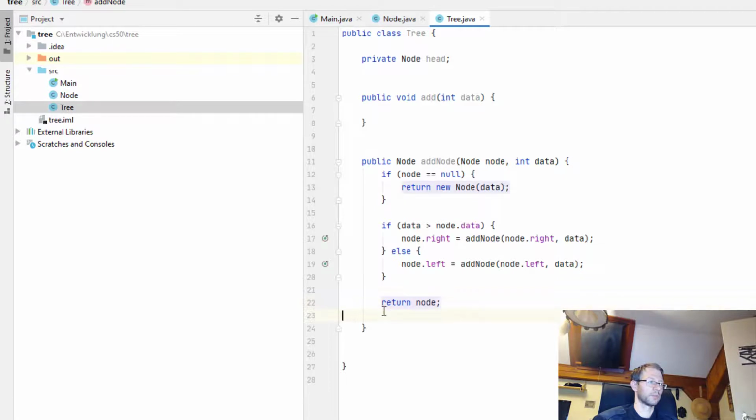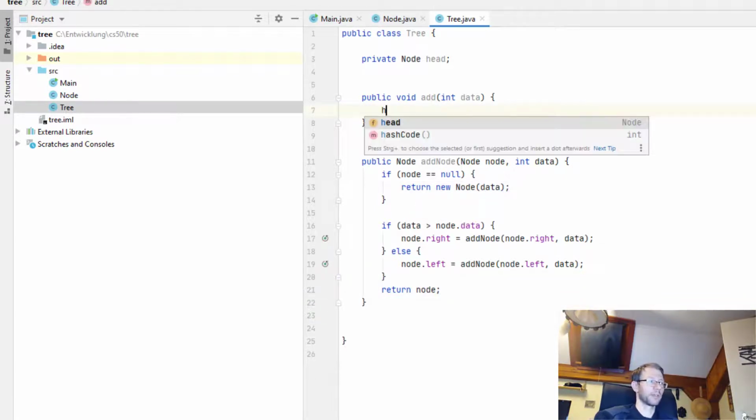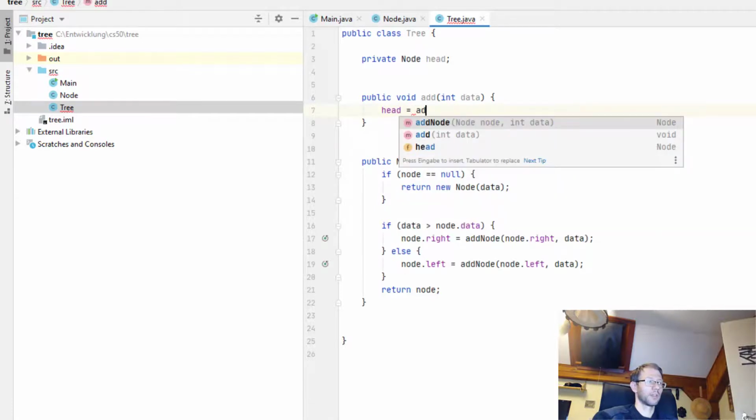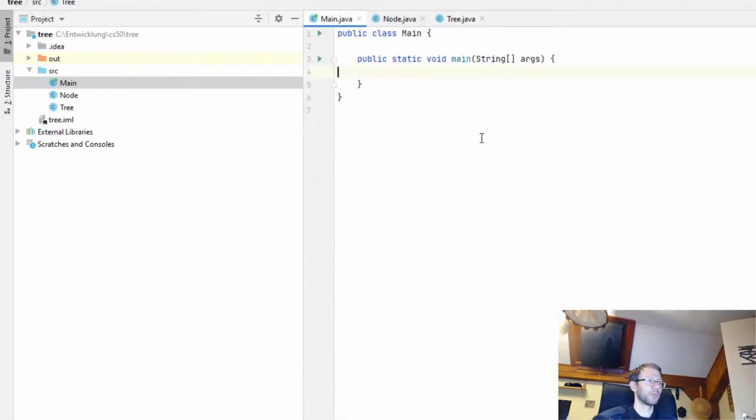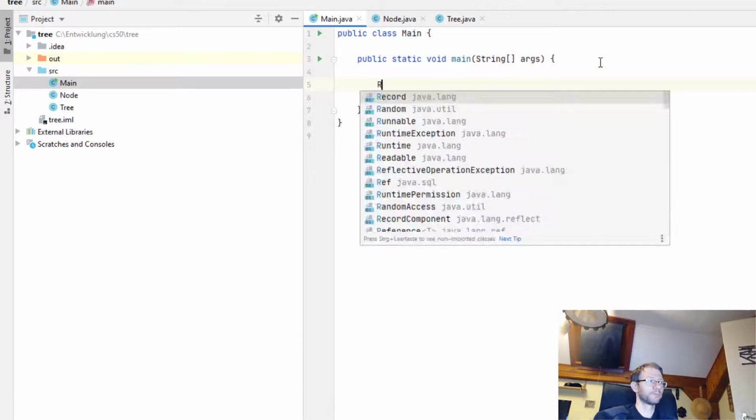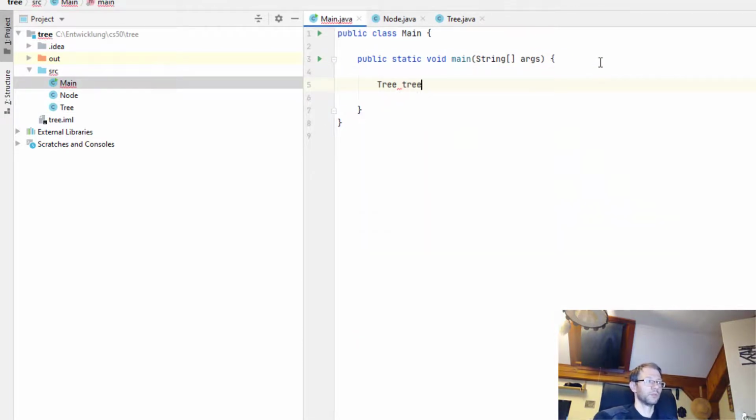So it's smaller in here, and we say head is addNode with head, we start with the head, and this is the data. Now we could go in our main method and create a tree.